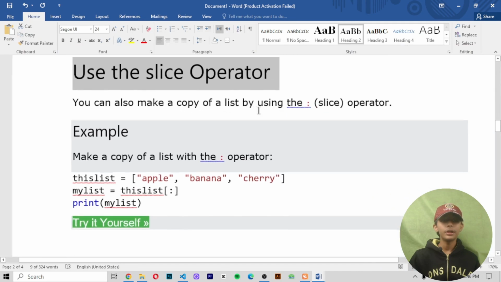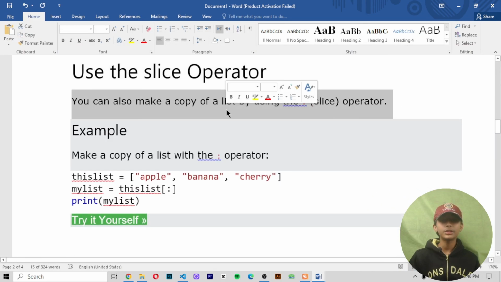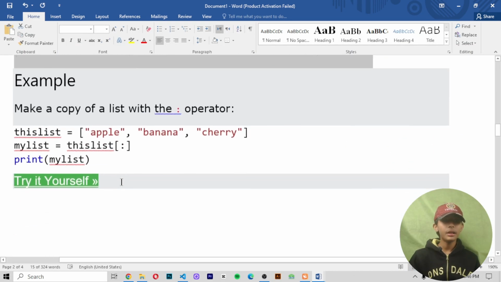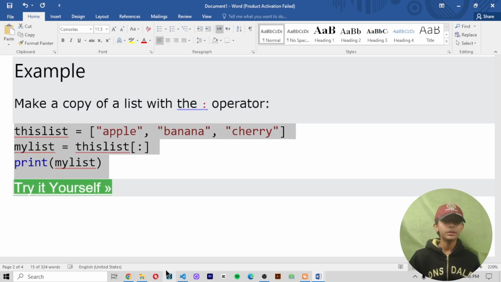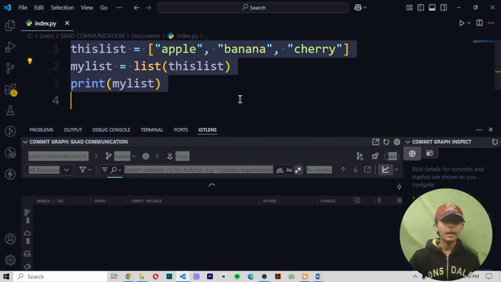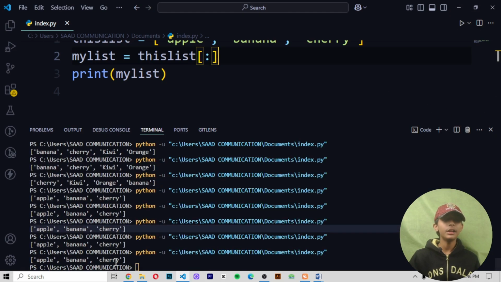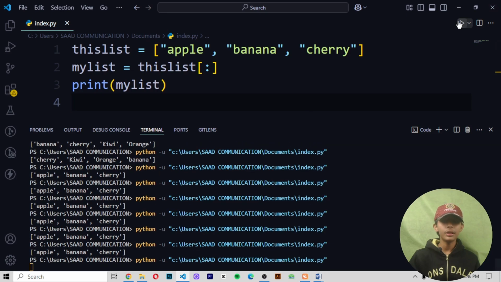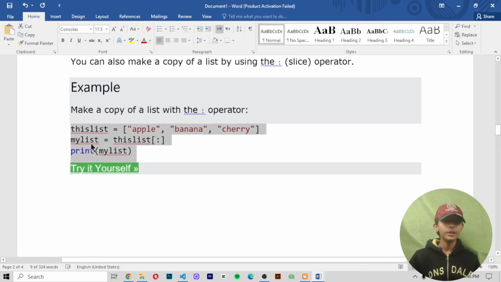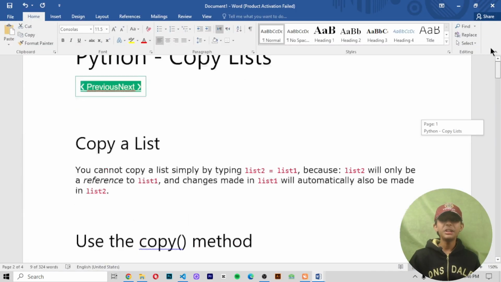Use the slice operator. You can also make a copy of a list by using the slice operator. Here we make a copy of a list with the slice operator, and this is called a slice operator. So like that you can also make a copy of a list with a slice operator. So this chapter has also ended.